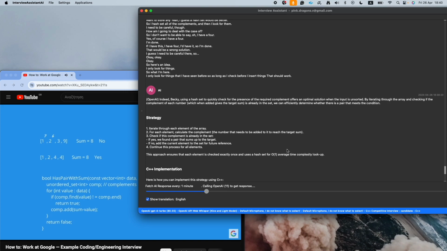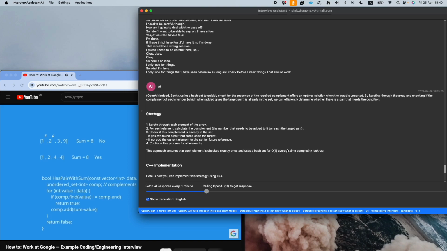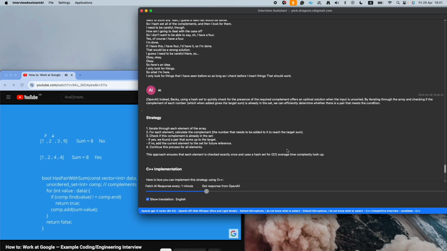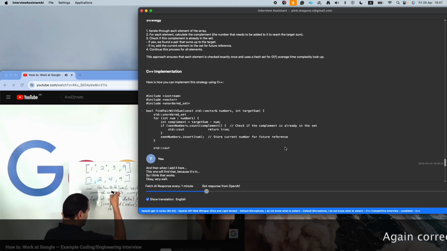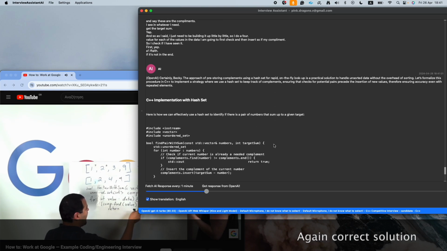As I said, I just need to be building it up little by little. So I do a for of int value in the data. I am going to first check and then insert. So I check if I have seen the complement, that means if it's not at the end, then that should be a return true. Because this current element and something that I have seen in the past add up to the sum.